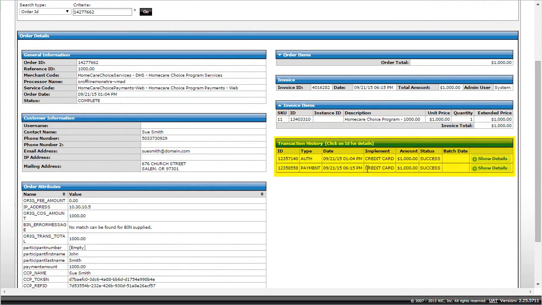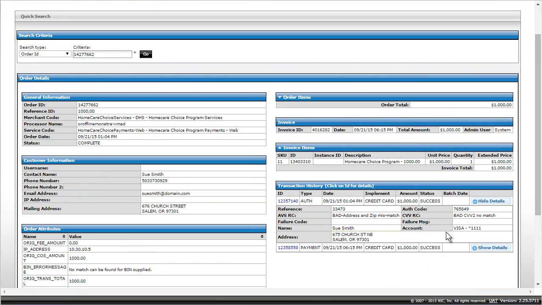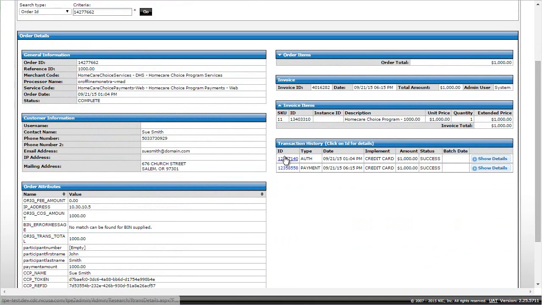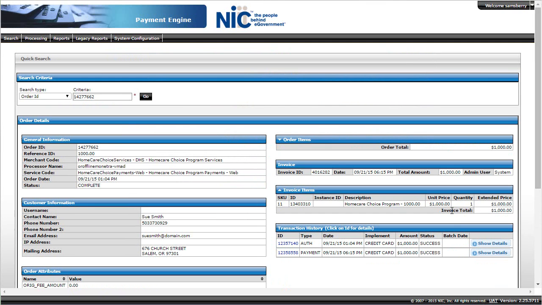Transaction history. This is where the various transactions related to this order are recorded. Each step of the purchase process is a unique transaction, and the details of each can be exposed on the screen or displayed in a new window. Order Details button returns you to the detail screen.